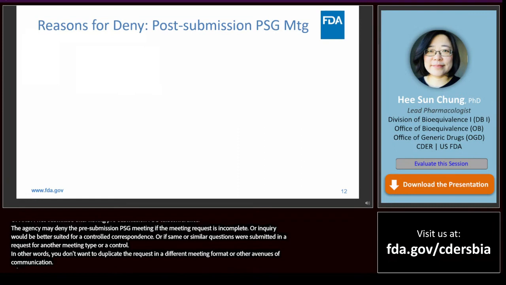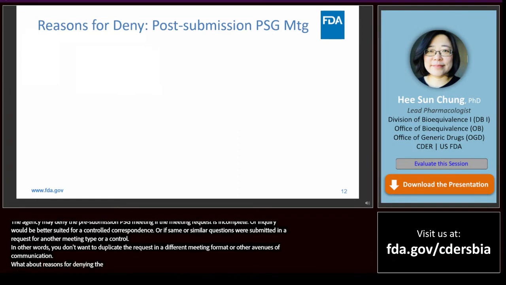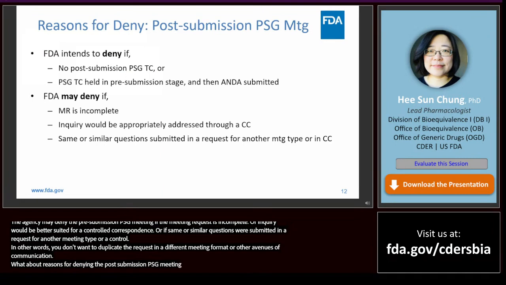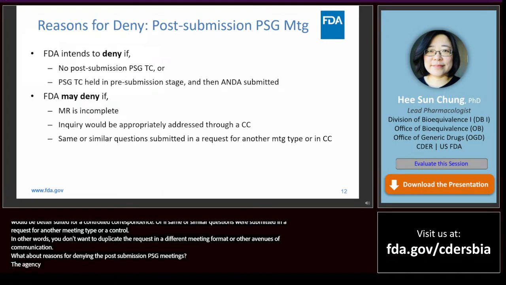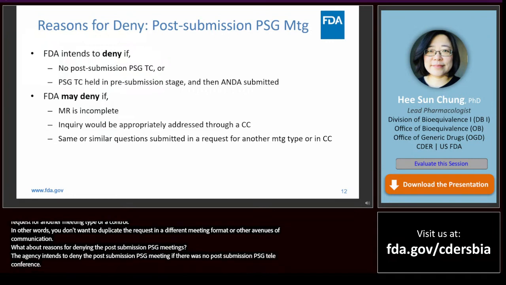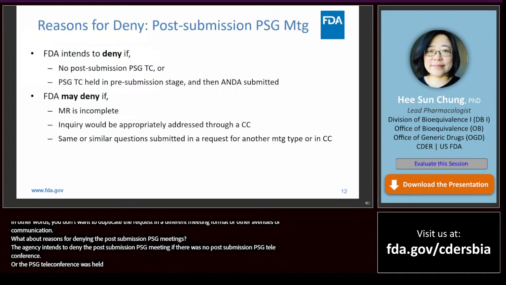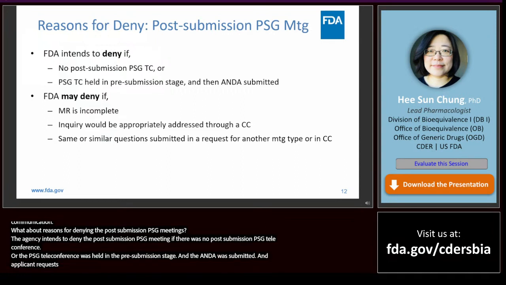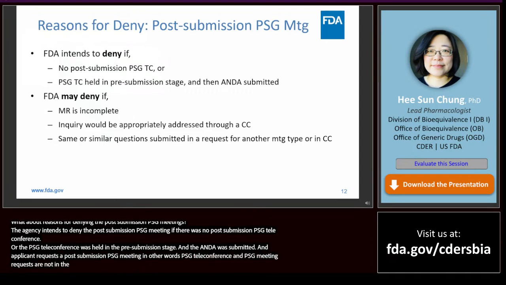What about reasons for denying the post-submission PSG meetings? The agency intends to deny the post-submission PSG meeting if there was no post-submission PSG teleconference, or the PSG teleconference was held in the pre-submission stage and the ANDA was submitted and the applicant requests a post-submission PSG meeting. In other words, the PSG teleconference and PSG meeting requests are not in the same phase.